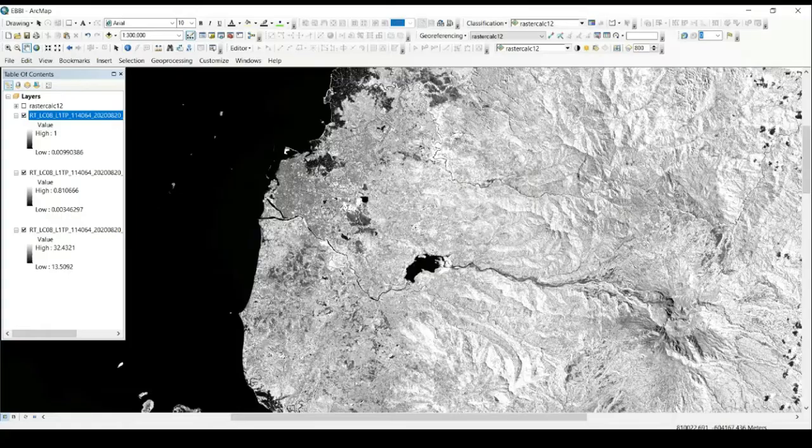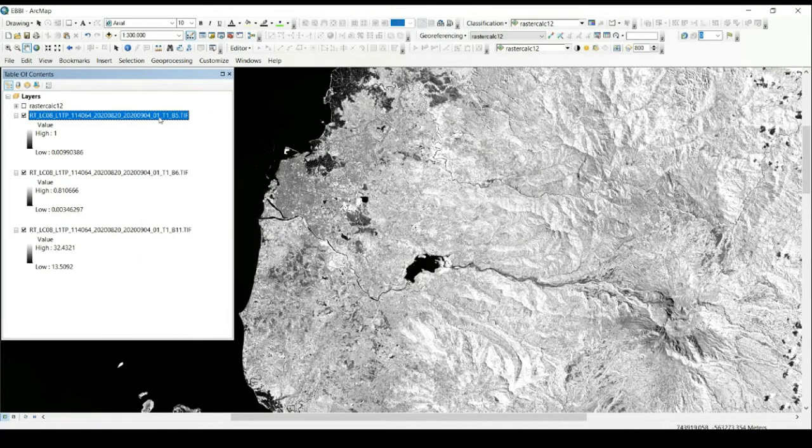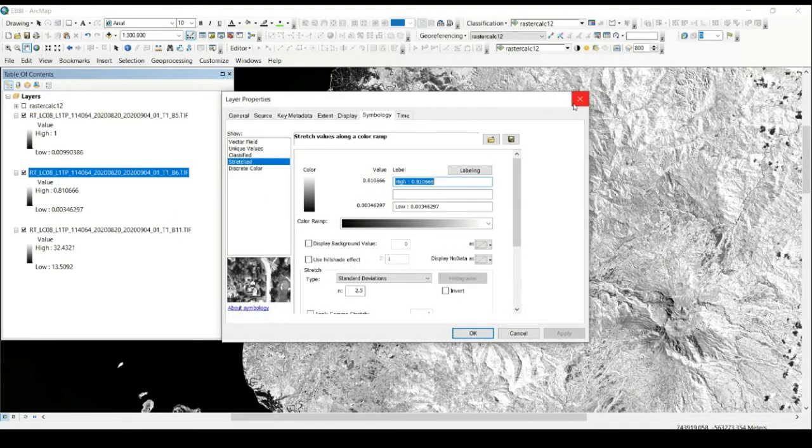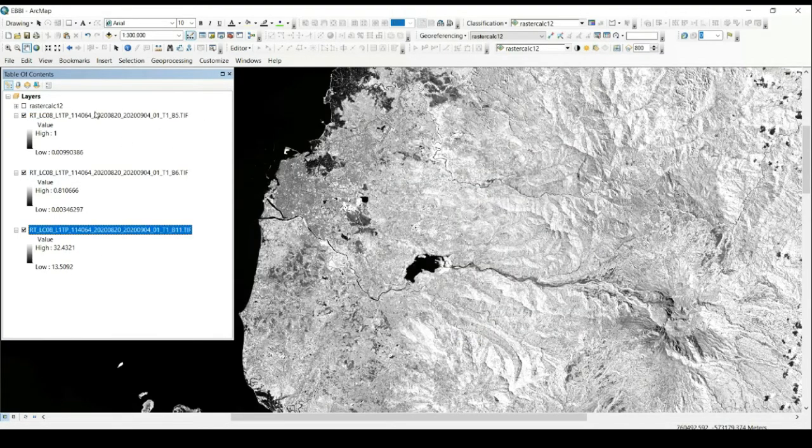So after we know everything about this method, now we go to the analysis, and we open ArcMap. So here I have 3 bands, band 5, 6, and 11. All of these bands I would like to analyze in order to find the enhanced built-up and barren index.